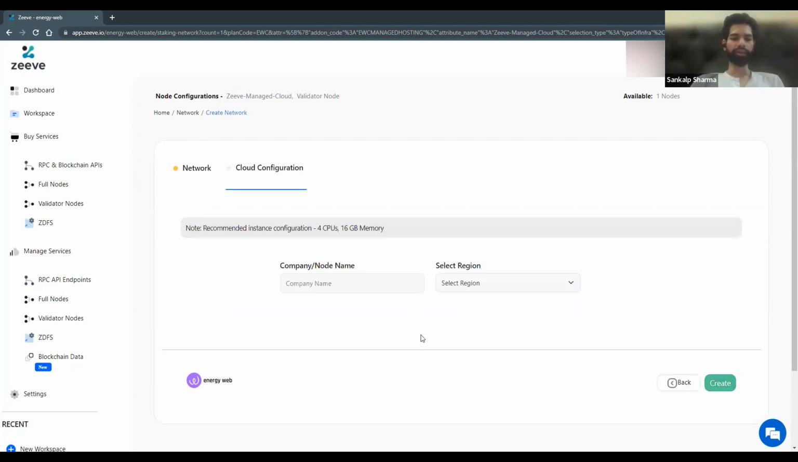I'm going to click next, and here, because my Zeeve Managed Cloud is already in place, Zeeve is already taking care of my hosting side of the challenges. I really do not have to worry about cloud setup, cloud configurations, any of those steps. But if I had chosen a subscription of, let's say, AWS or Google Cloud to run my Energy Web node, I would be able to select from my own cloud accounts to set up that node into that destination account of my preferred cloud vendor. This being Zeeve managed, we don't have to worry about any of that.